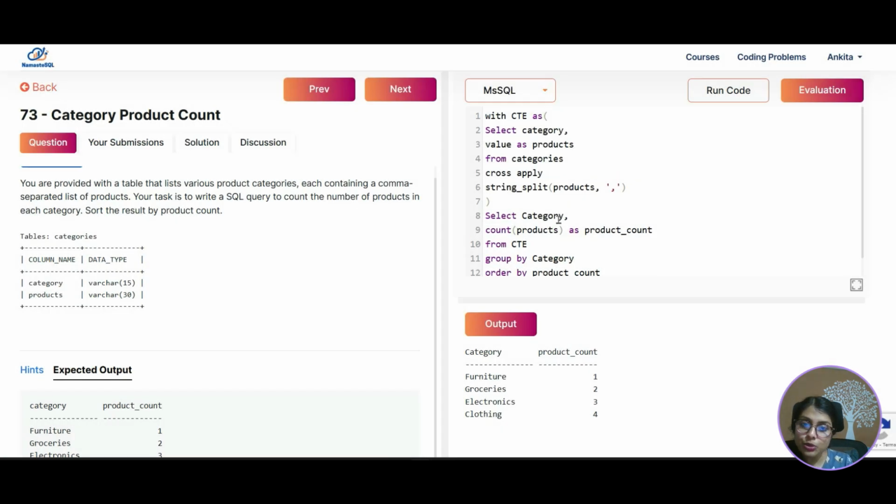Great. So what did we do? We took category, then we wrote value, which is nothing but products, and we are cross applying products to category. Instead of join, we are writing cross apply. That means when products are broken into separate rows, they are multiplied by categories, and categories are repeated. Then we just counted based on category, so we are good there. Let's move on.